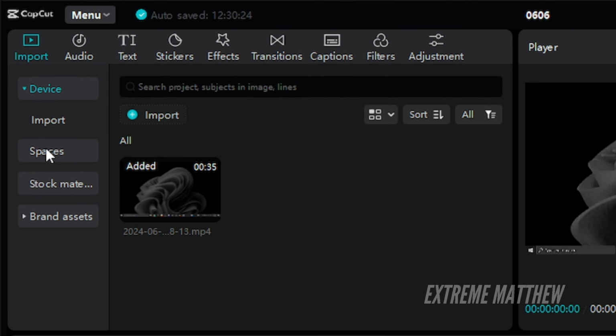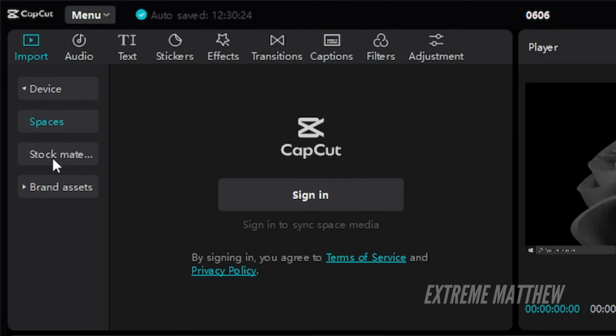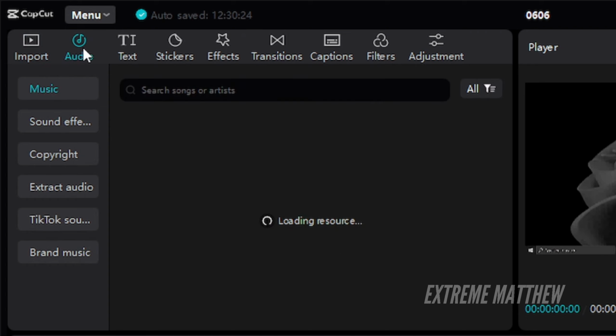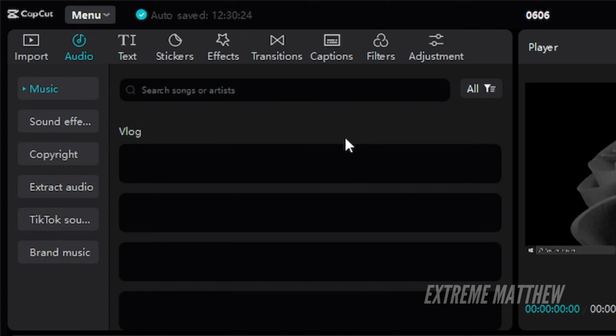Of course, like in the online version of CapCut, you have your space where you have all your videos and the previous videos that you imported. But I'm not signed in right now. So now let's move on to the next one, which is audio. This is pretty self-explanatory.